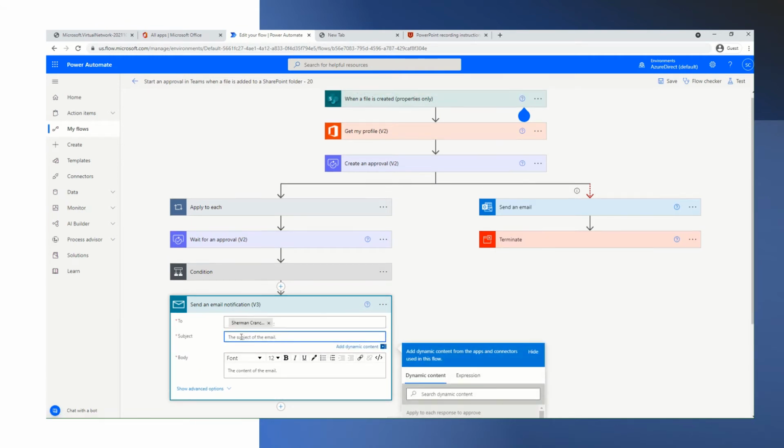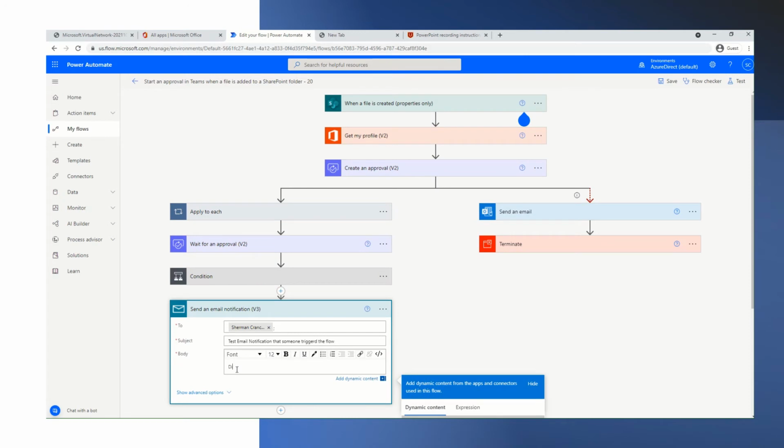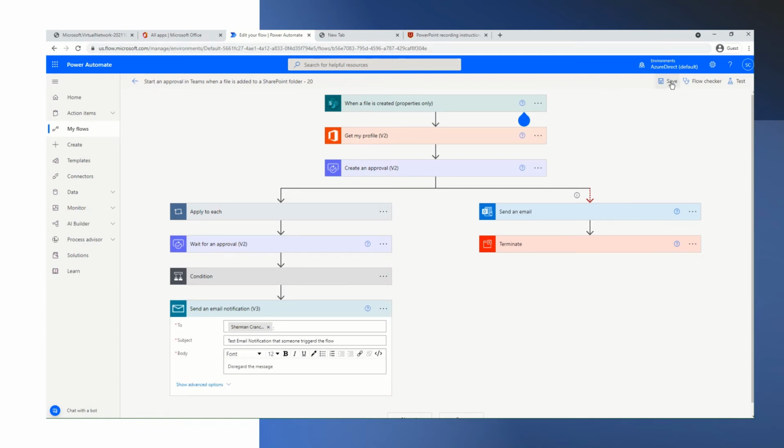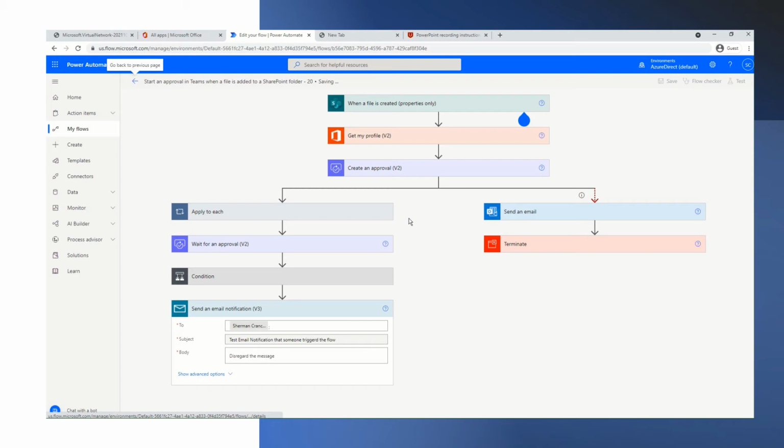info@AzureDirect, no problem. Subject is test email notification that someone triggered the flow. Okay, no problem. And then we can put in here disregard the message. Okay, perfect. And now that's done, we're going to go quickly and push save. All right, so now that we've done this, let's go ahead and trigger this.